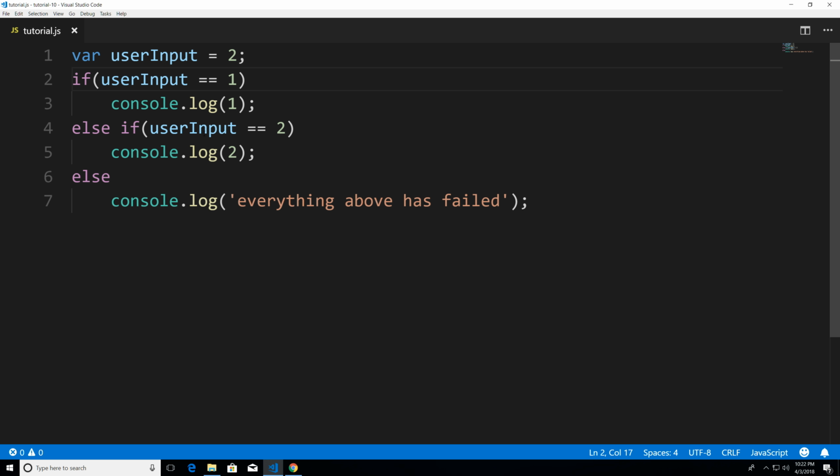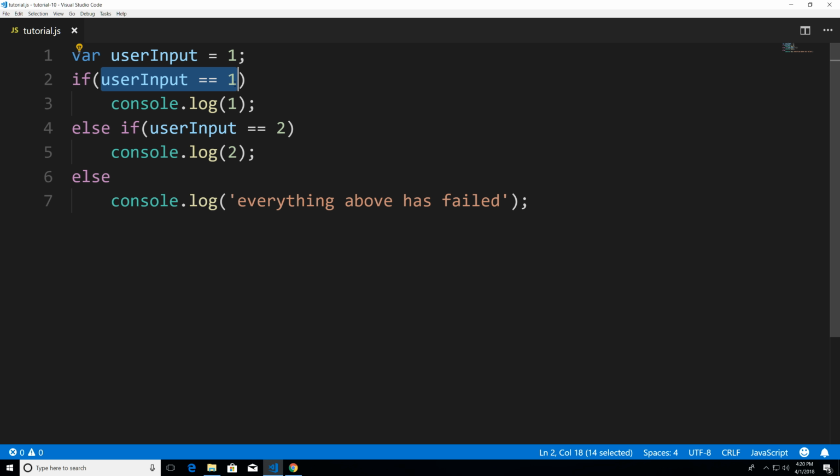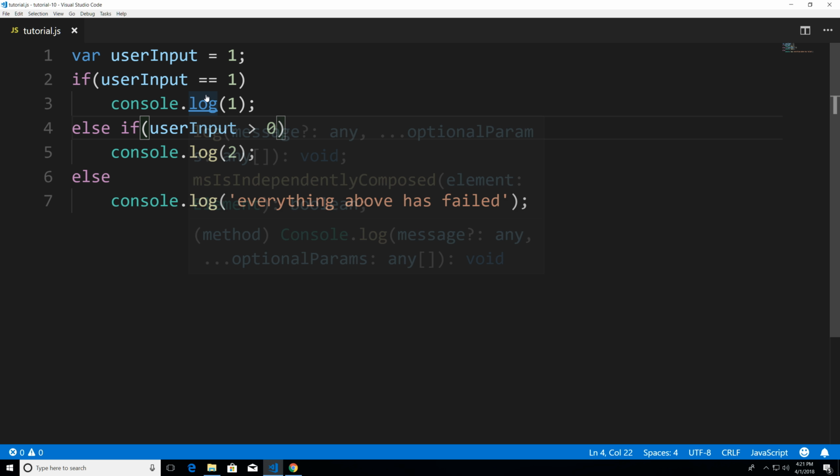So I'm just going to change this back to 1, and now I want to talk about fall through. Okay, so fall through is what happens if I have an example where this is true, but also this is true. So what would happen in that situation? So let's change this to user input is greater than 0. Control S. Now, obviously, user input is assigned 1. So user input is equal to 1, so that's true. And 1 is greater than 0 also. So what will happen? Let's find out.